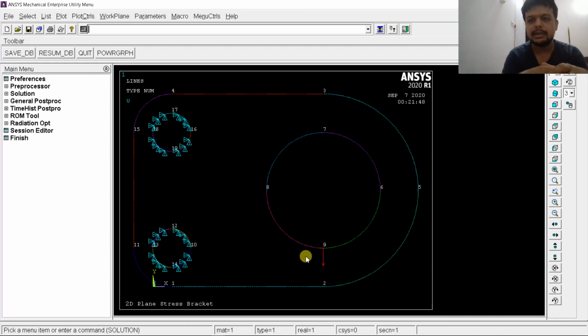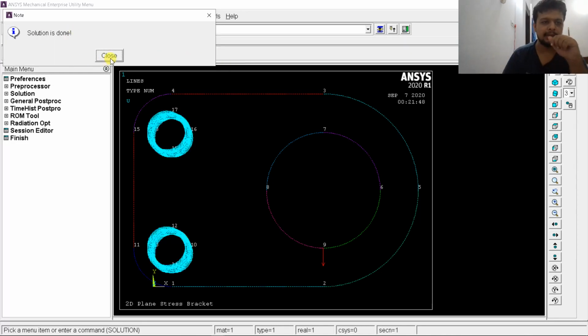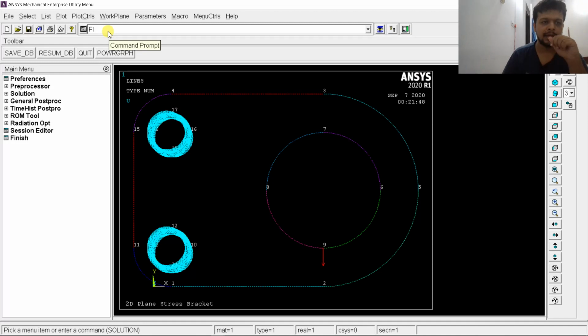Now it is time to solve this question. So just give an input of SOLVE, solve, press enter. The second solution has been done, so we can move ahead. Now I will click FINISH. Finish will help us to come out from the solution model, which we defined by backslash SOLU, and go into the post processor.